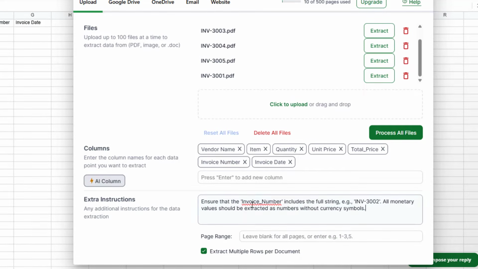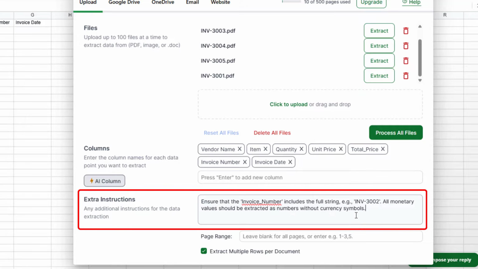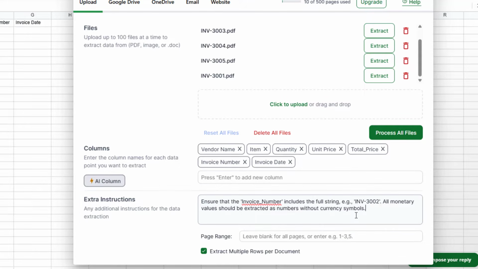So the extra instructions window here is where you can type to it in natural language, just like you would if you were telling an intern what you want them to do. You just describe what you want done, and it's automatically filled in some instructions to itself that it thinks might be helpful. I could leave that in there, or I could take it out. I'm going to essentially leave it in there.